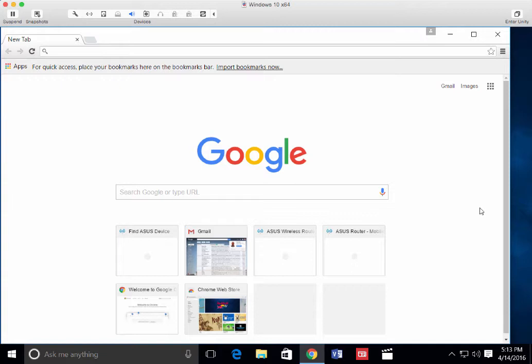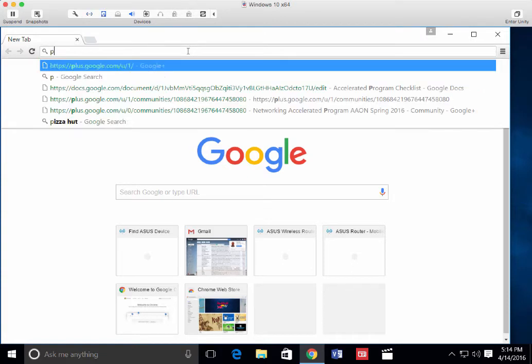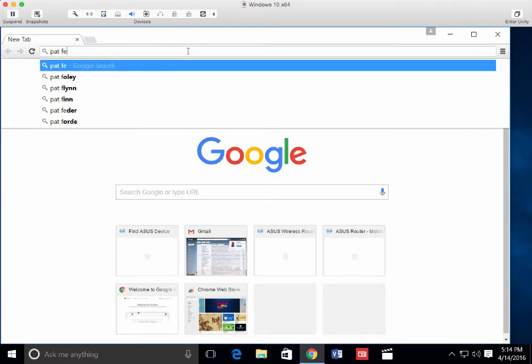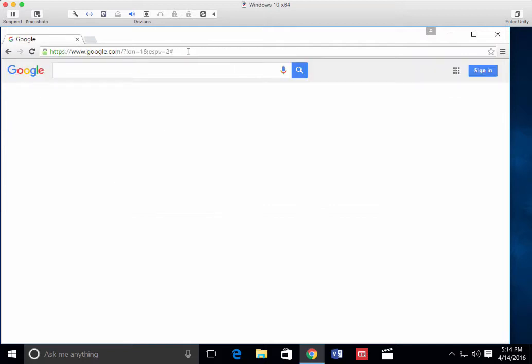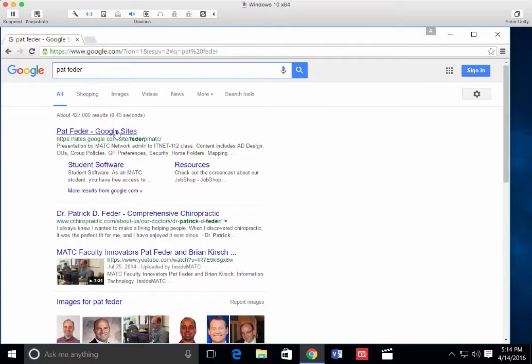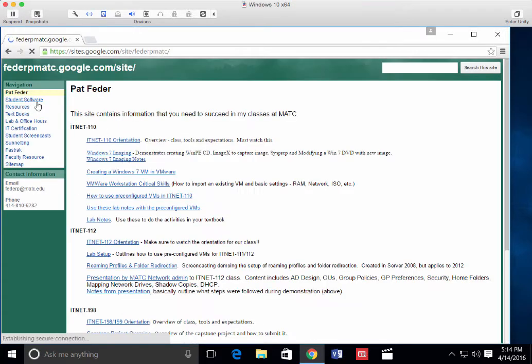I want to run through how you can go about installing and getting VMware Workstation. So here we go. The first thing you need to do is actually find the links to log into the VMware academic website to get VMware Workstation. So the easiest thing to do is just to Google my name, and I'll pick my site here, Student Software.